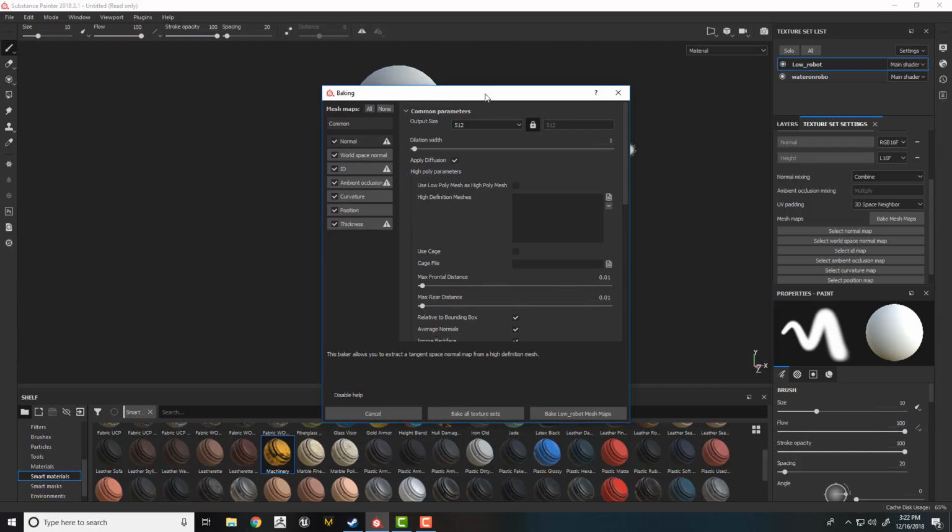Under common parameters, let's define our resolution for the baked maps. Let's keep it at 4K. Dilation width is basically how much dilation will happen outside your UV border. So Substance will blur out some pixels outside your UV border. Dilation is something which we use to prevent some obvious UV seams when MIP mapping happens. MIP mapping basically is when your object goes further away from the camera, your texture gets down-resed, and when it does, there are some obvious UV seams. To prevent it, we just have some dilation on our UV borders. So let's keep it at 4 for now.